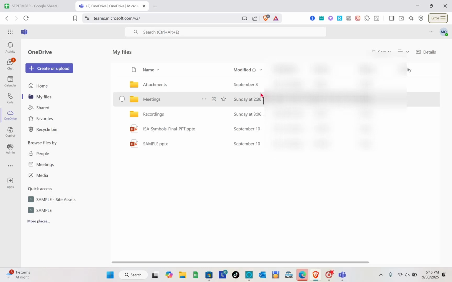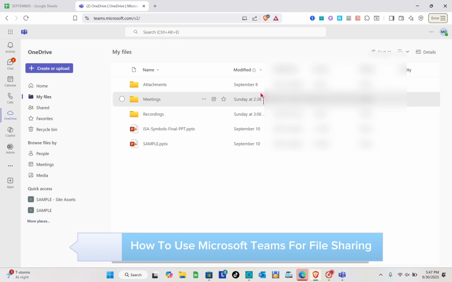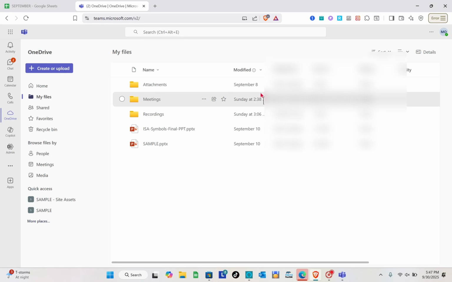In this video, you will learn how to use Microsoft Teams to share your files. So right here, you just have to log into your Microsoft Teams account. And currently, I am on my web browser. Then after that, right here at the left side, you have these options. So just simply click on the OneDrive.